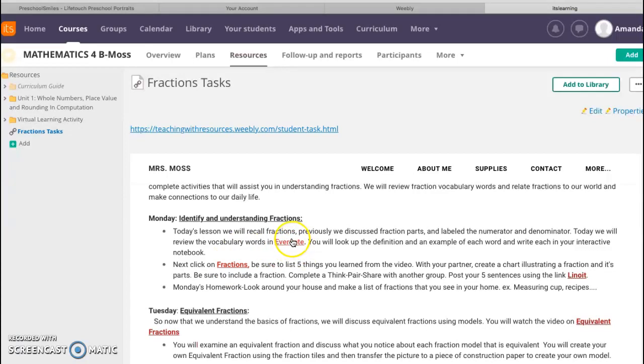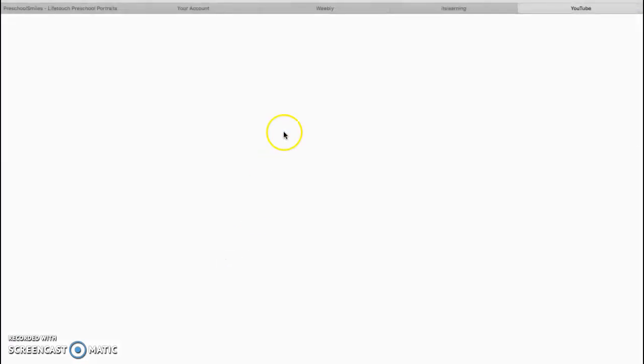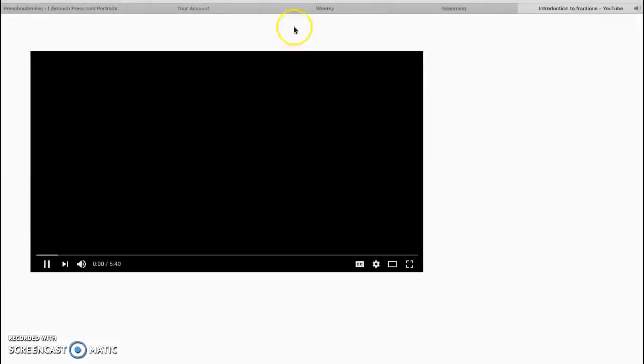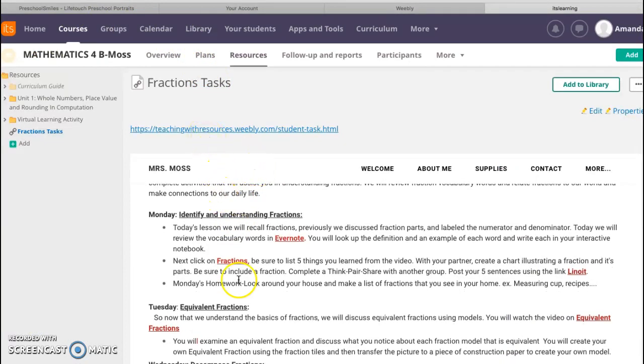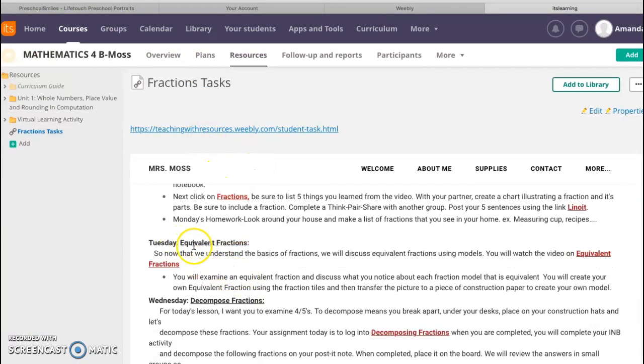So we took our notes in Evernote. The next thing we're going to do is use this next website. What I want to do in YouTube, with this video, is think about where we are in being taught the introduction to fractions. So moving on from there, of course they have a homework assignment moving forward to Tuesday.